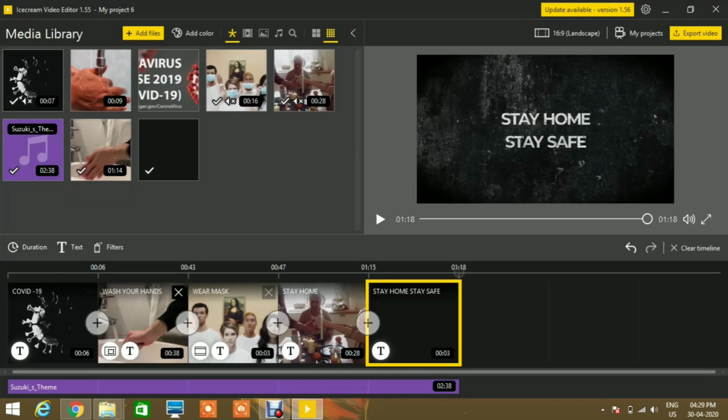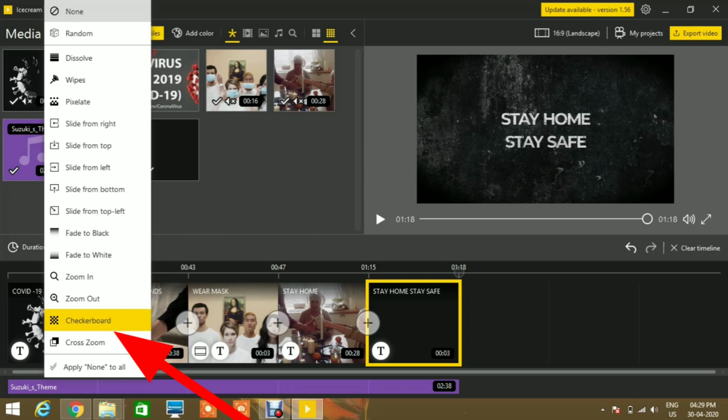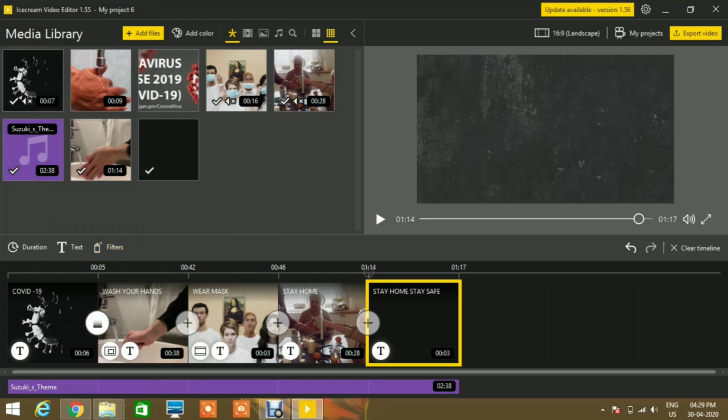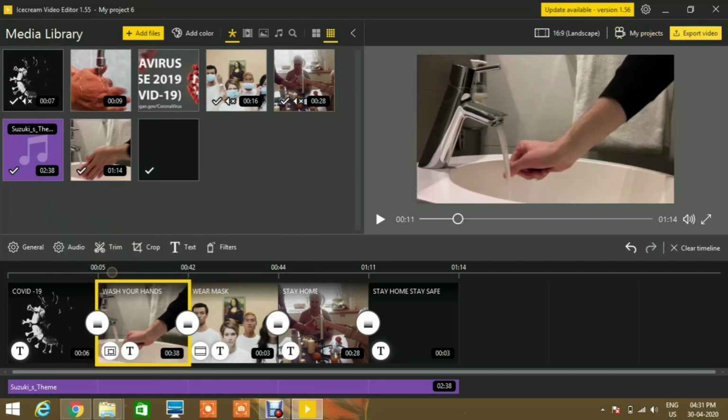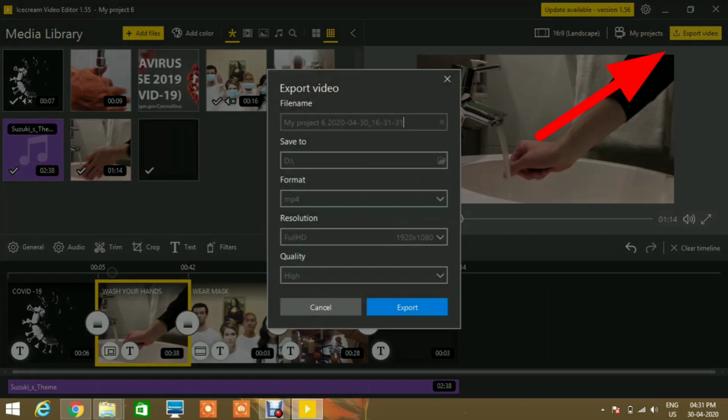Next, click the plus icon in the center of the two clips to make the transition effects. After completing the editing, click the export video button.